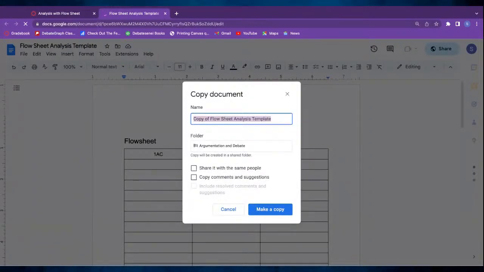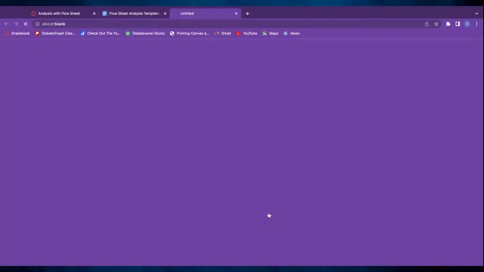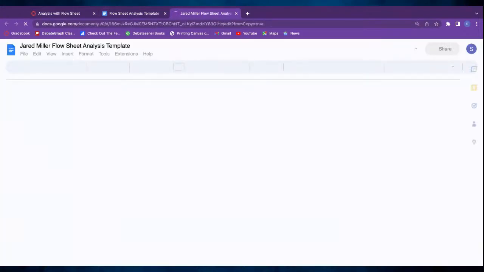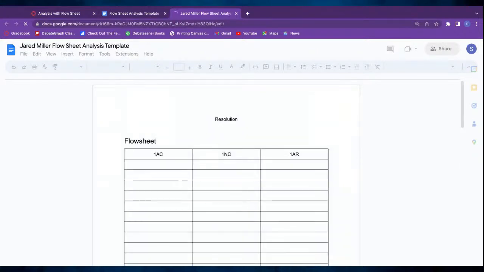Then I would put your name. You just erase "copy of" and put your name there. It'll make a copy into your own drive, so you have to sign in with a Gmail account of some sort to do that. Now you have your own starting point for this assignment.